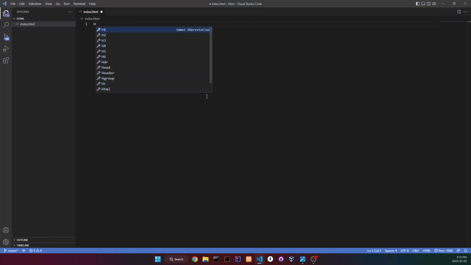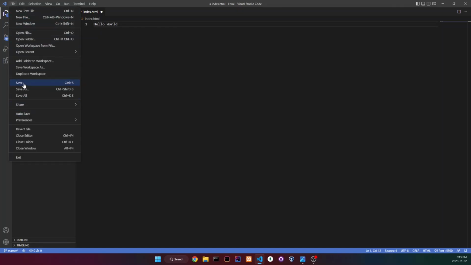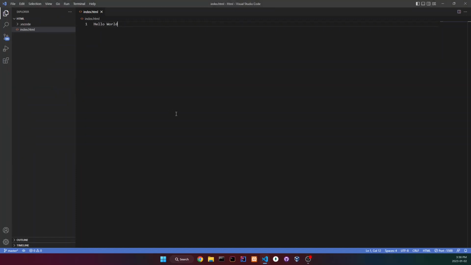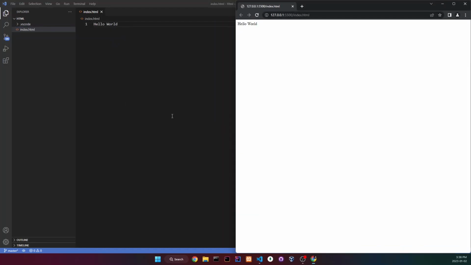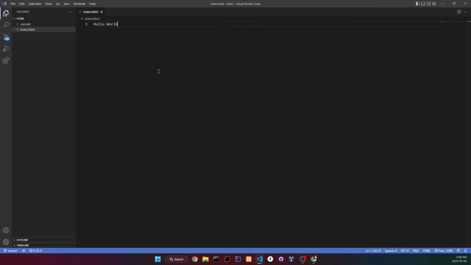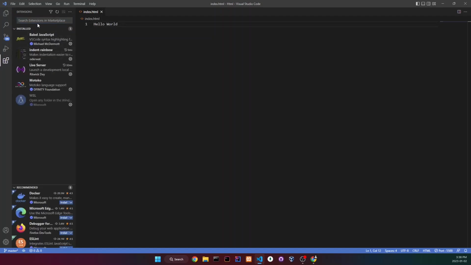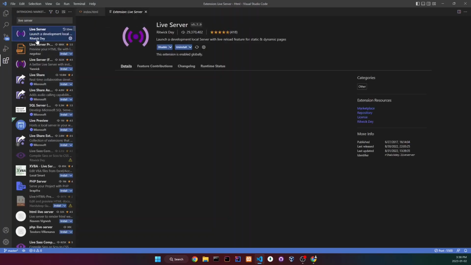Now that we've created the HTML file, we can write something in it. So I'm going to write hello world, and then save it by going into File and then Save, or using the shortcut, which is Control S. As you can see, nothing happened, and the way to actually see it is by right clicking and then opening it with Live Server. And if you don't have that feature, then you need to install an extension. To do that, you're going to want to go here, go to the last one, click it, and then search up here, Live Server, and then install it.